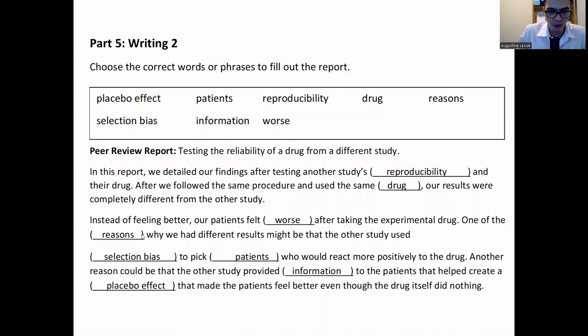One of the reasons why we had different results might be that the other study used selection bias to pick patients who would react more positively to the drug. Another reason could be that the other study provided information to the patients that helped create a placebo effect that made the patients feel better even though the drug itself did nothing. Okay, so those are the answers, and that's it for this writing segment.